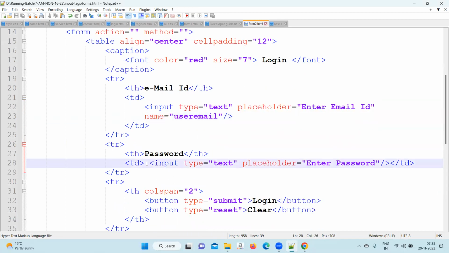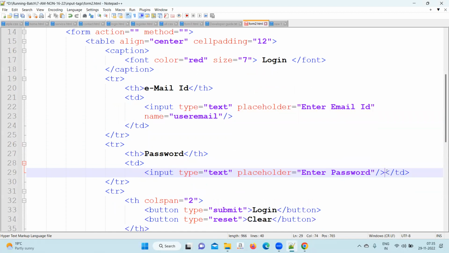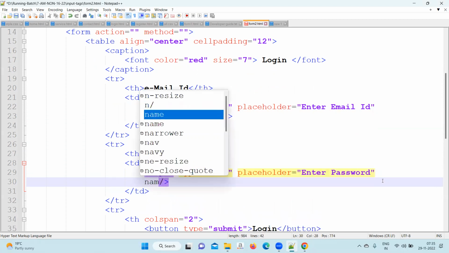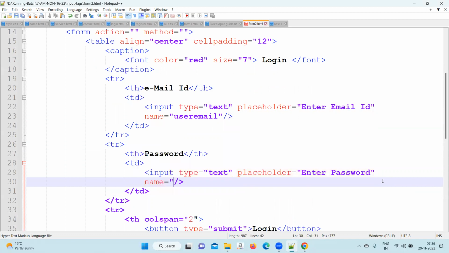Now come to the password field. In the password field also you have to create a container, name equal to user pass. Name equal to user pass. So user email will hold the email ID given by the user. User pass will hold the password given by the user. Now both will store in separate variables.